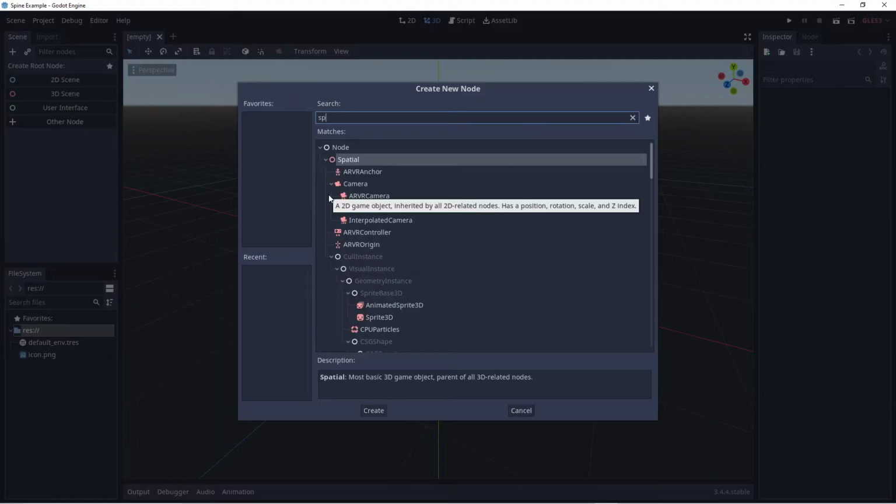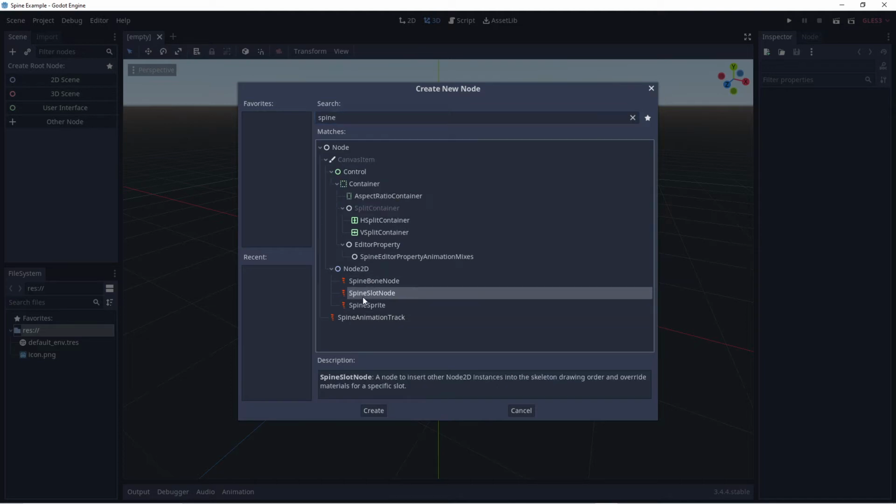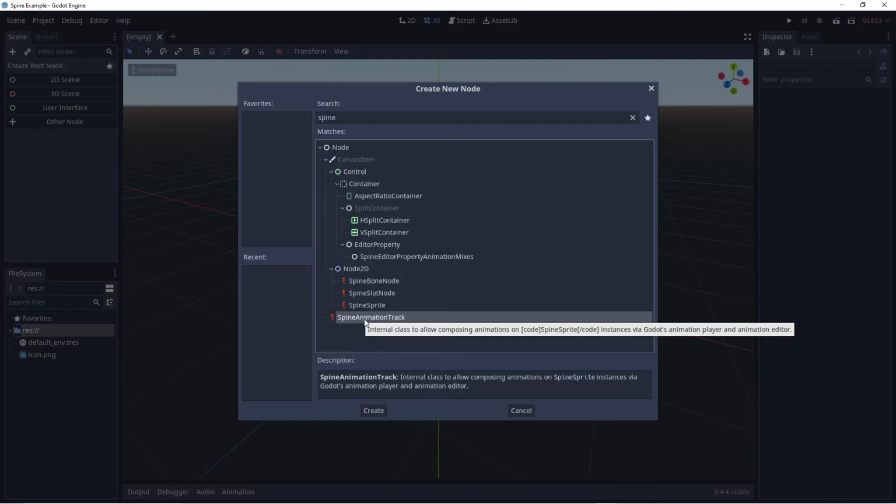As you can see, things are getting really, really sexy. If you go to here and put Spine, oh my God, Spine Bone, Spine Slot, Spine Sprite, Spine Animation Track, a lot of things to learn. And finally, we have it in Godot.